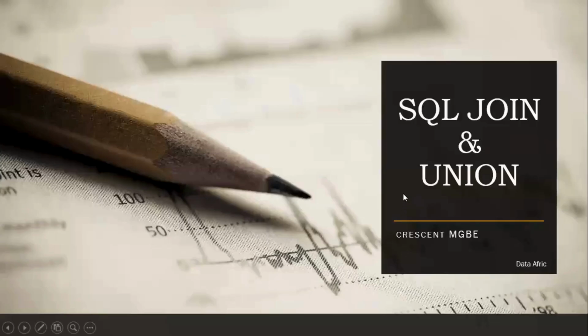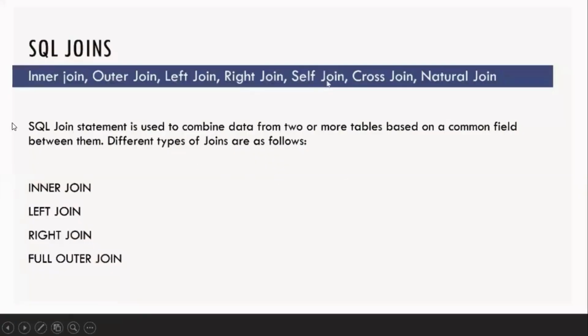So, like I was saying, it is called join. Join is what brings all of these tables together. All right. So, like I explained here, a SQL join statement is used to combine data from two or more tables based on a common field between them. You see? So remember when we talked about the foreign keys and the primary keys, right? For two tables to be able to join together, there must be a common column, or more than one common column.